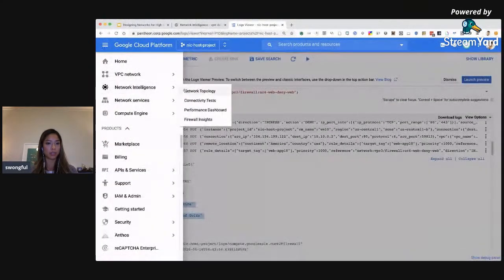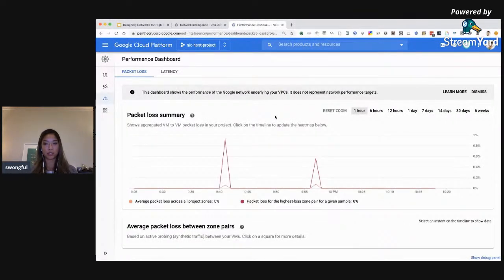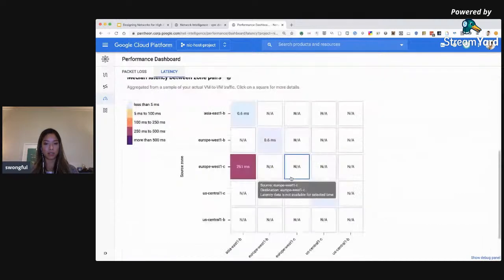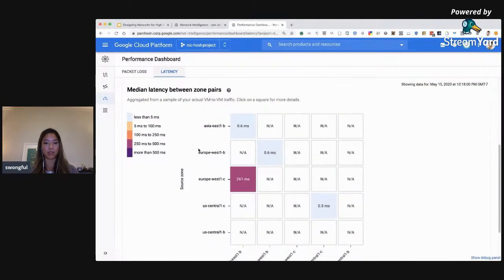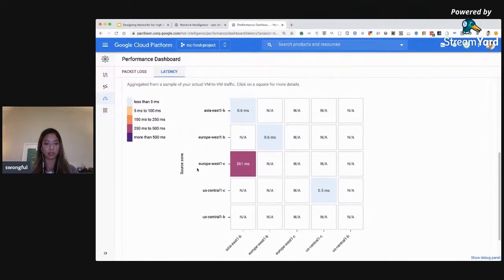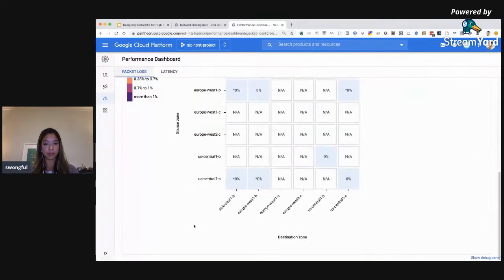If I go back to Network Intelligence Center, Performance Dashboard. So you have packet loss metrics over time, VM to VM packet loss, and you also have latency metrics over time. And you can see in a heat map, median latency between zone pairs. So any instances that you have, any kind of round trip time latency averages between the zones, and color is indicated by this heat map. Same thing for packet loss.